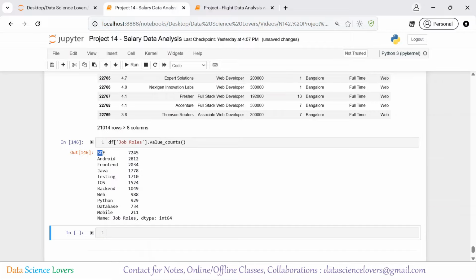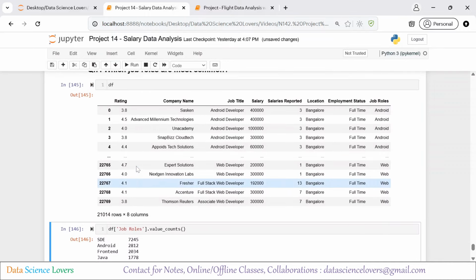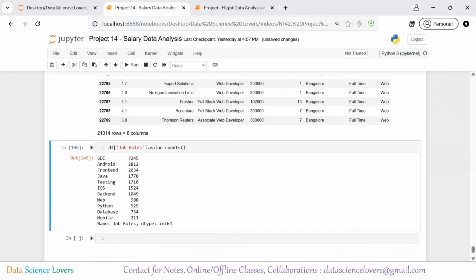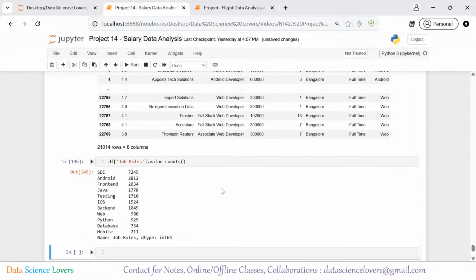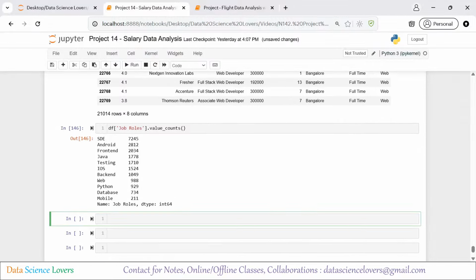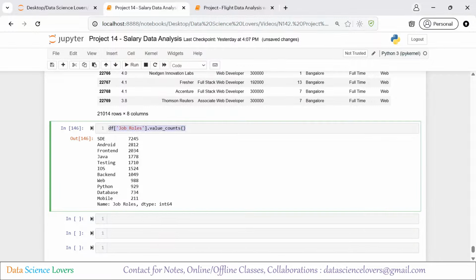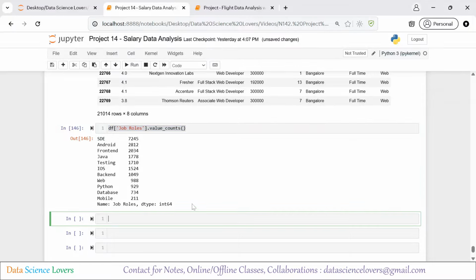Here you can see SDE, Software Development Engineer, is the most common job role, and the occurrence here is 7,245. Then we have Android and front end, and at last we have the least common job role, mobile, which is 211 only. Now let's draw a horizontal bar chart to represent this output. We will consider the top 10 job roles only. So first of all, I will copy this and save it in a variable. Suppose I am naming it top roles.